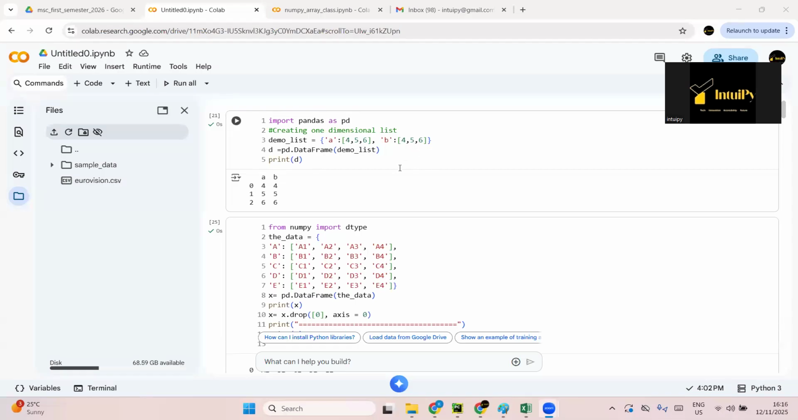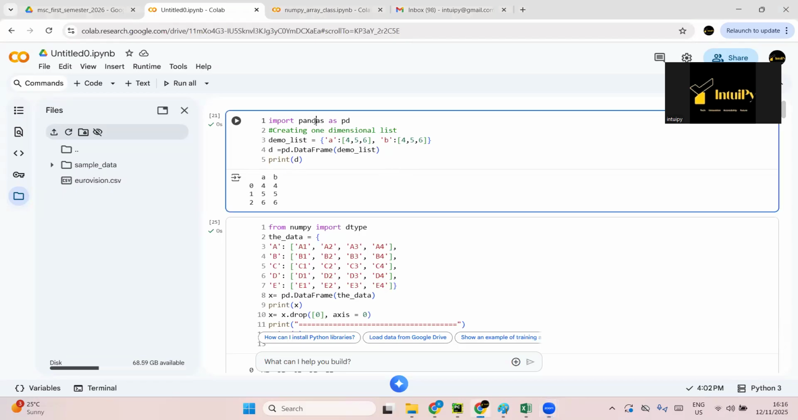So welcome to this session, and in this session we'll be talking about Pandas. So Pandas, it's a module that helps to process CSV files.